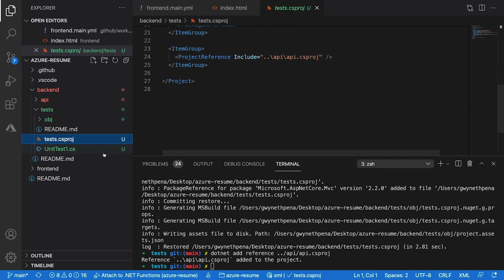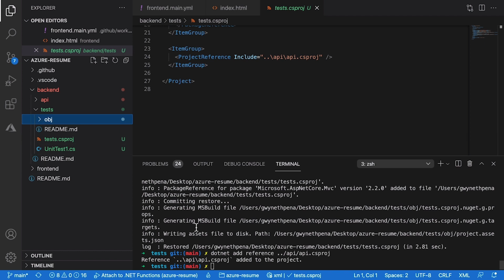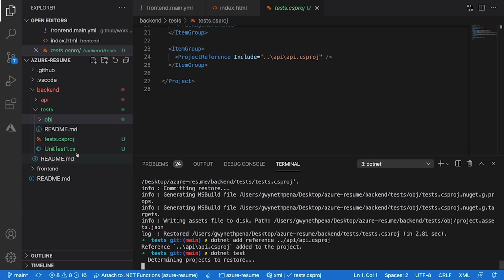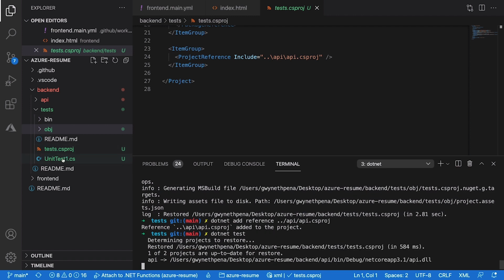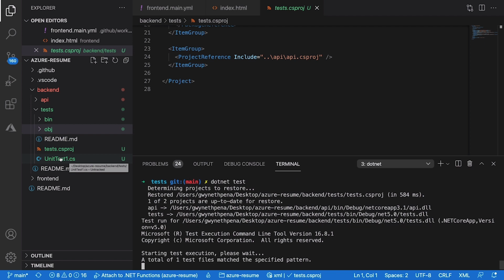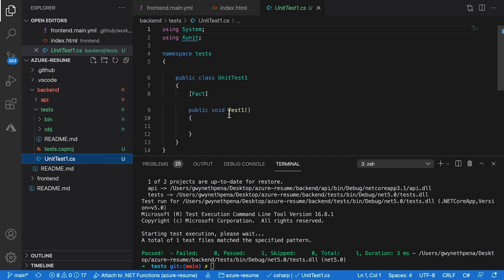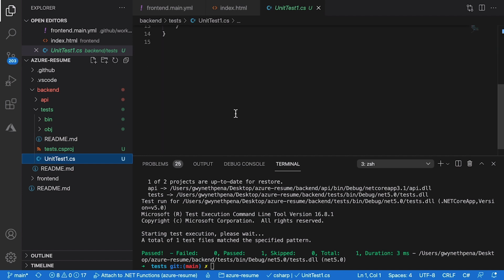Finally, in order to just test the files that were created for us, we can do a simple .NET test. And you see this file unittest1.cs was created. The way to execute that test is with that .NET test command. And we see a total of 1 test files matched, and it passed. If we go into here, it doesn't really do anything. So it's going to pass there.